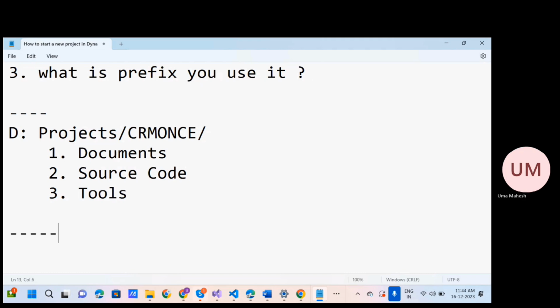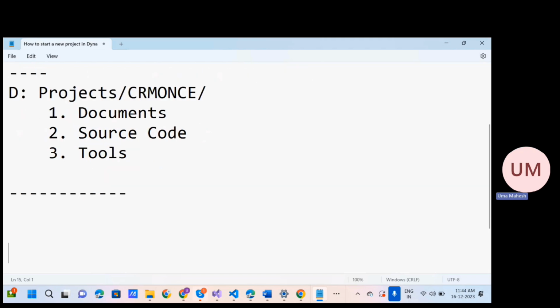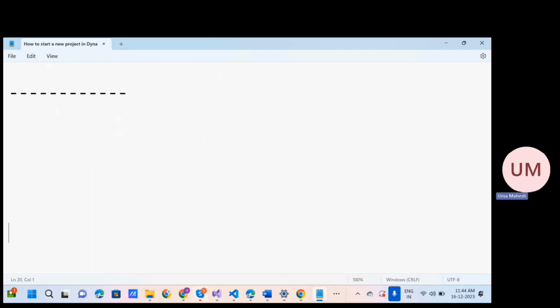Mostly the software we are going to use for Dynamics 365 development. We are going to use Visual Studio. You need to install Visual Studio, at least 2019 or 2022. Mostly now we are using 2022, but some old projects still have code in Visual Studio 2019, so you have to use it there.